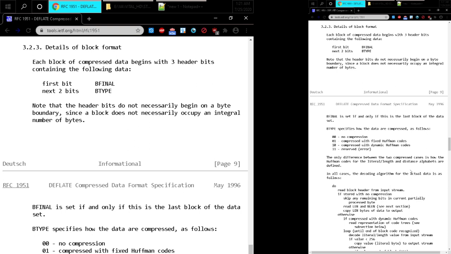That's just saying that the compressed data is compressed binary, right? And the fact that we're packing everything into bytes is just an implementation detail, but we're really just working with a binary stream, and that's why things may not necessarily be on a byte boundary.